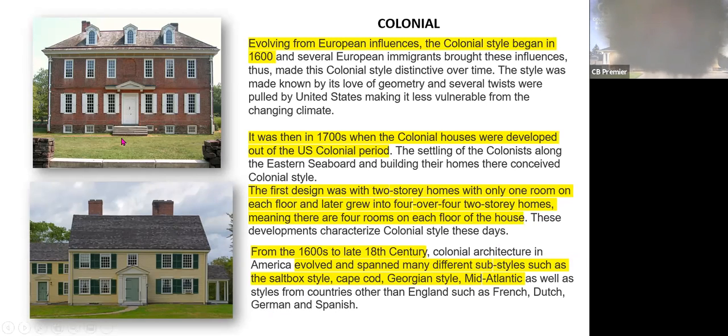And usually they're going to have some type of little awning of some type decorating the entrance. And the entrance is always in the center. And then symmetrically the windows around.